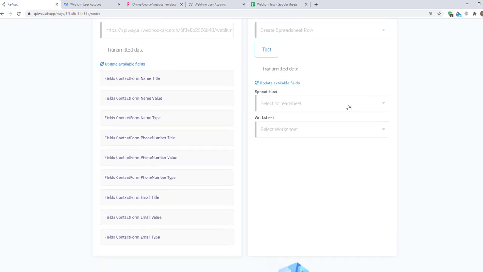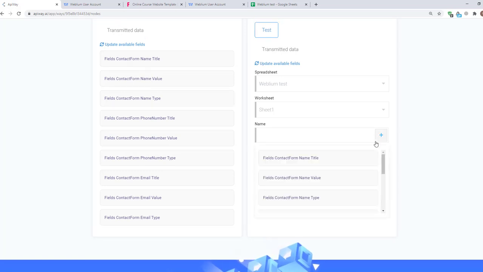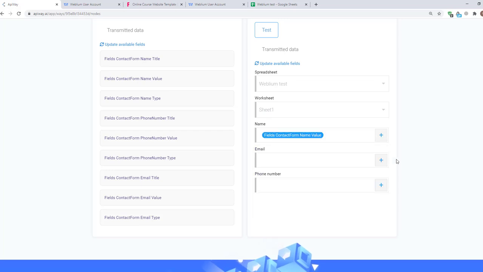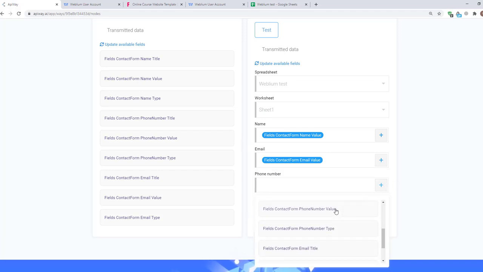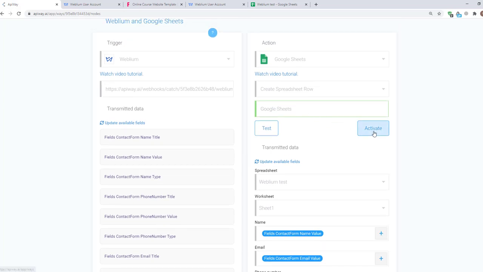First select the Spreadsheet that you need. Then select the Worksheet. Here you can have a lot of worksheets, but you have to choose the one in which you want to add information. For me, it will be sheet number 1. And the service shows you the fields which you have here in your sheet. Click the plus sign for name and choose what you need here. For me, it will be the fields Contact Form, Name, Value. Then do the same for phone number and email. Then click Test and Activate.